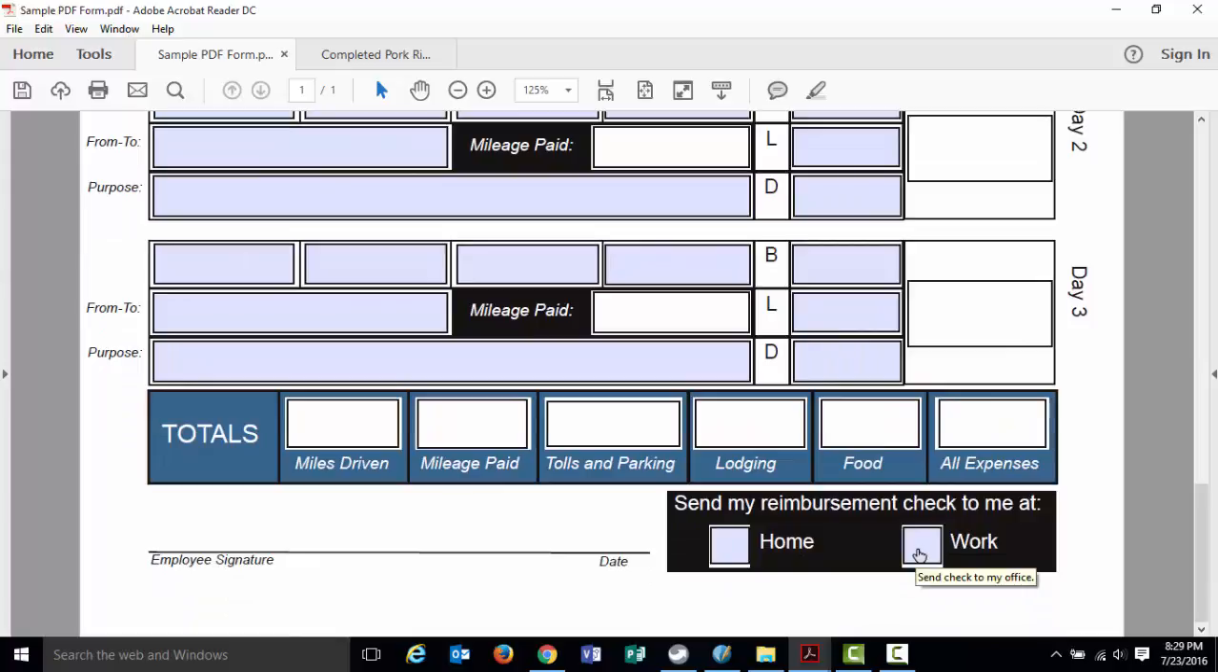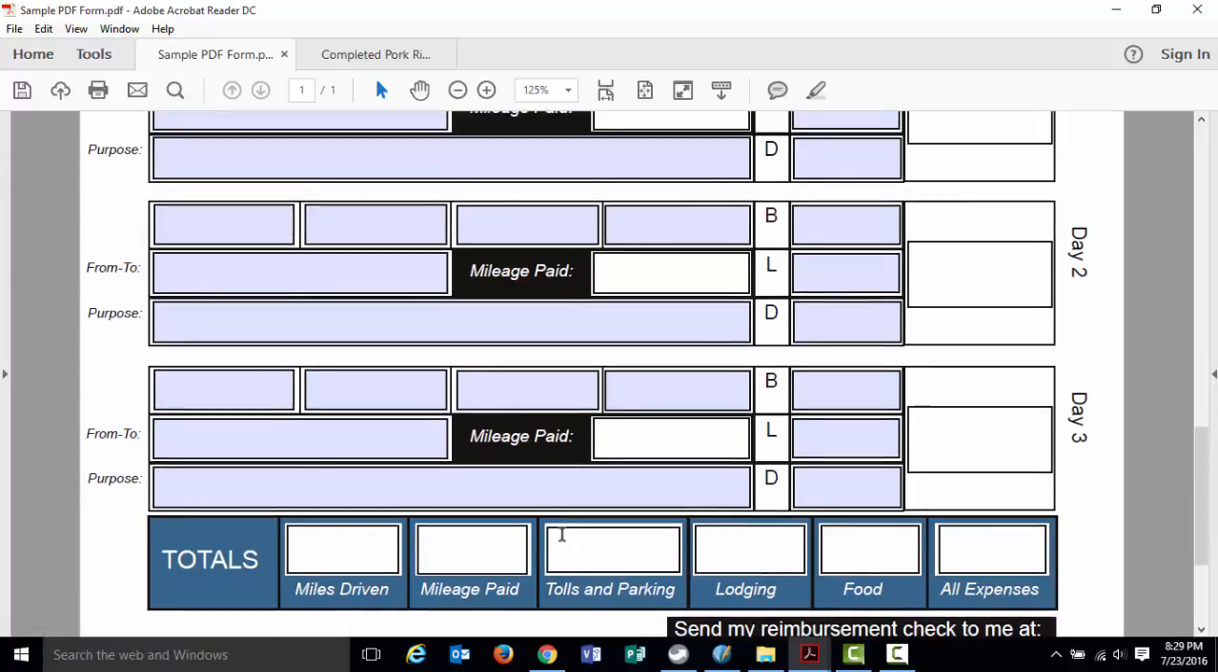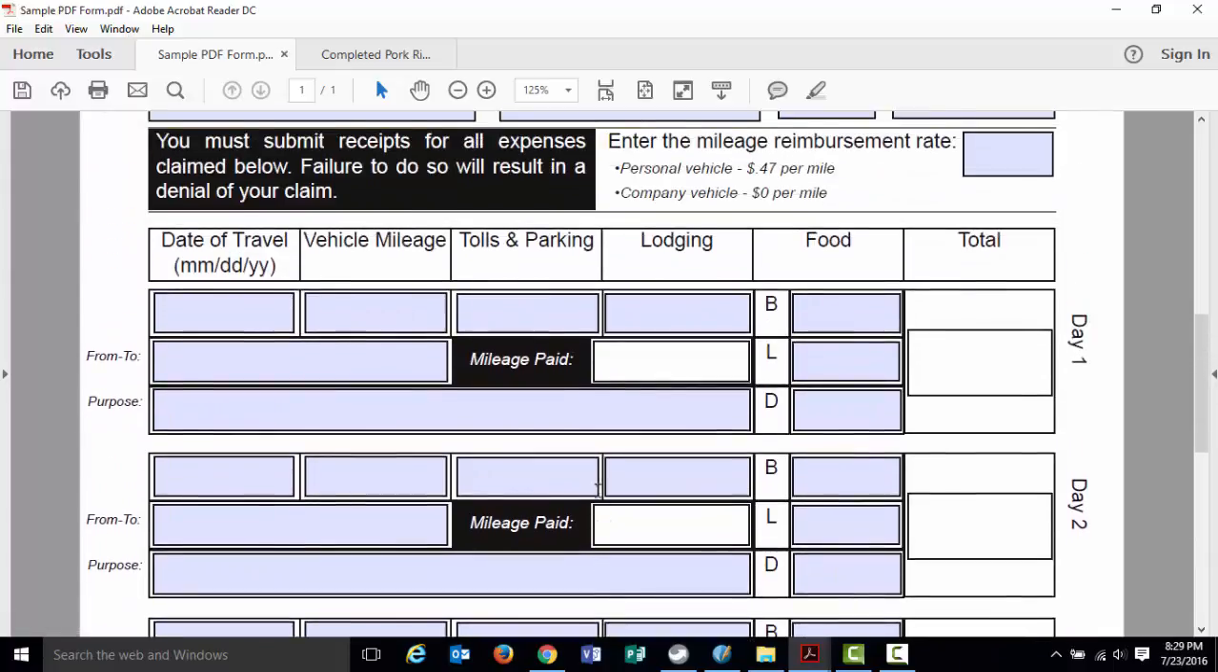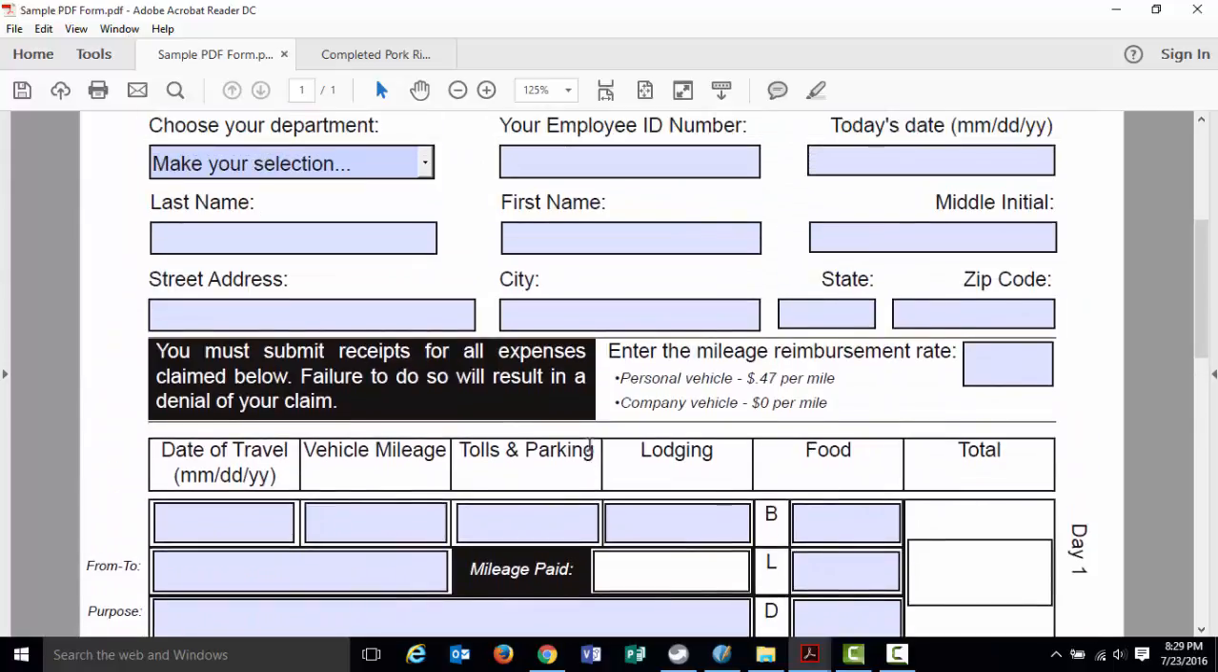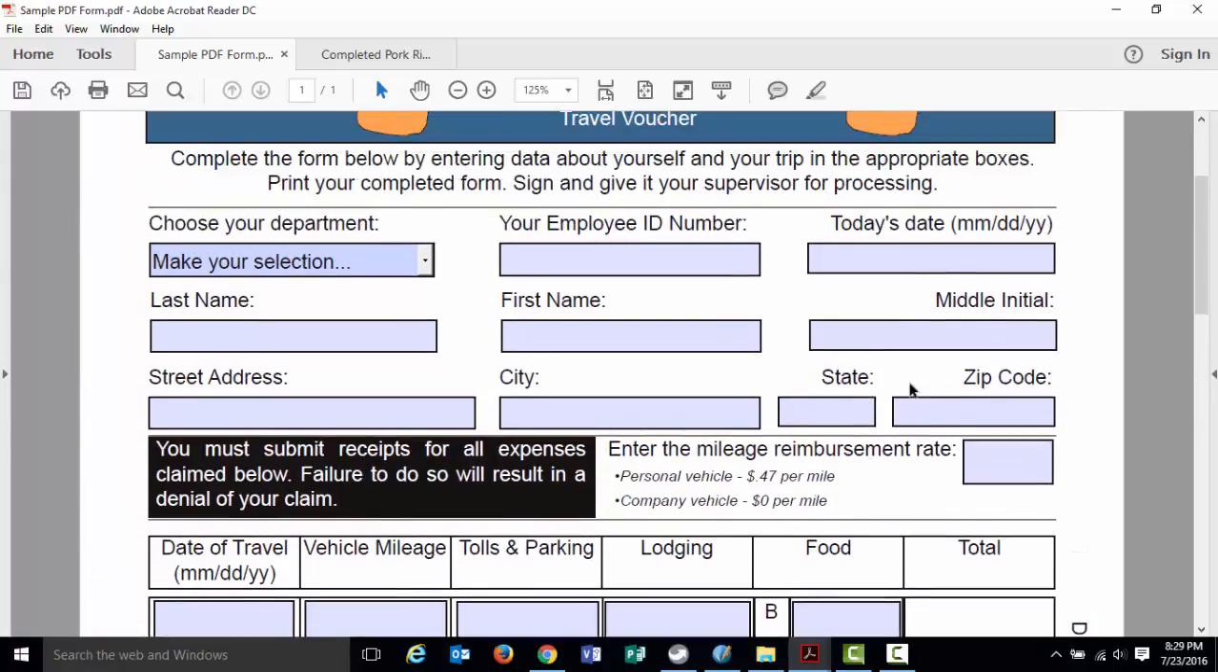They also get to designate whether they would like their reimbursement check sent to their home or to their office location, and then there's a location for them to put their signature. And so this is the form, and this form, I think it's a really good form. I worked hard on it.